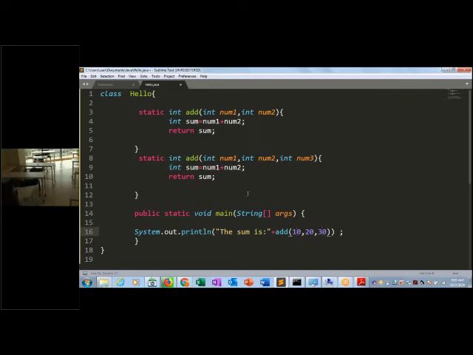But if we call it by putting only two numbers, it means we are calling the version which has two parameters. So that is how we overload the function. The same name, different parameters: the same name with a different parameter data type, or the same name with a different number of parameters.